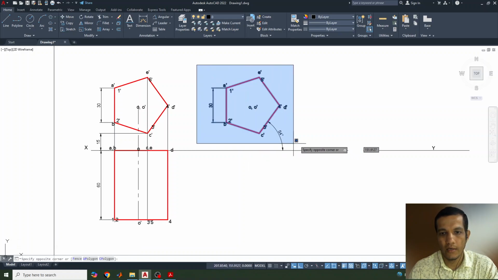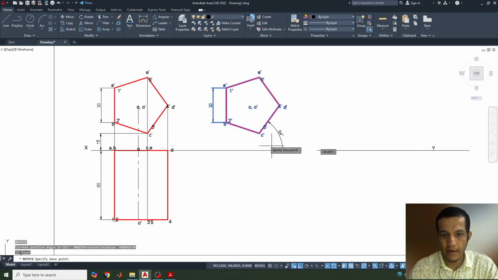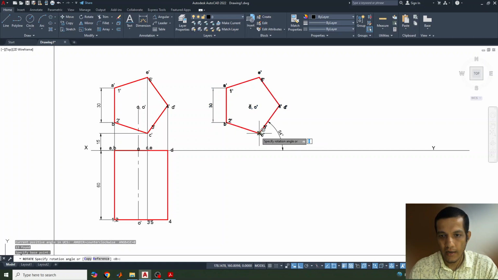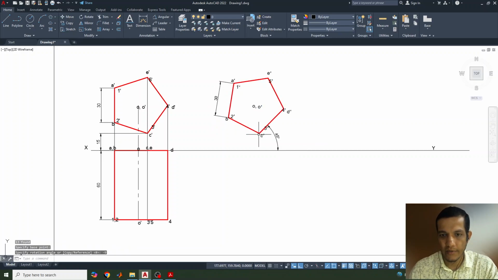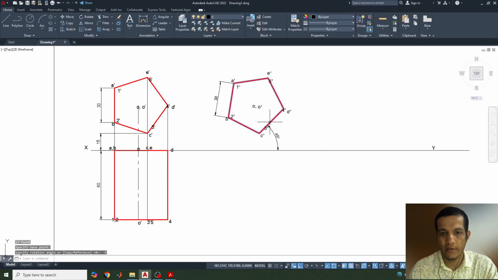So what I'll do here, I'll select this, rotate, select this base point, and give -9 for this. Now see, automatically it came to 45 degrees. That's how you want. Yeah, the face is inclined 45 degrees to HP. So we got the face which is inclined 45 degrees to the HP. Remaining things are as usual similar.